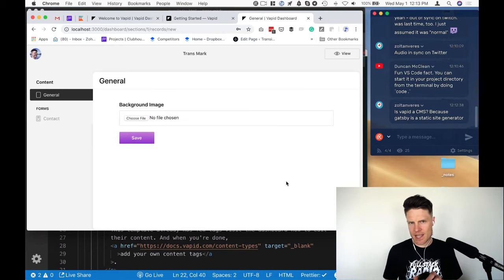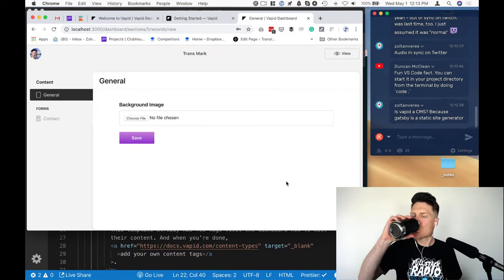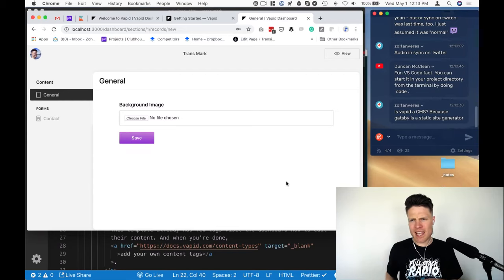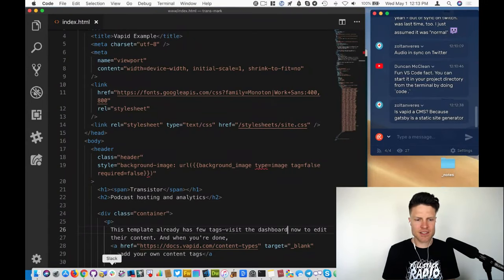Vapid is a, I don't know where it falls on the static to CMS spectrum, but does Gatsby have no interface at all? I think the idea with Vapid is that you create the dashboard as you code.